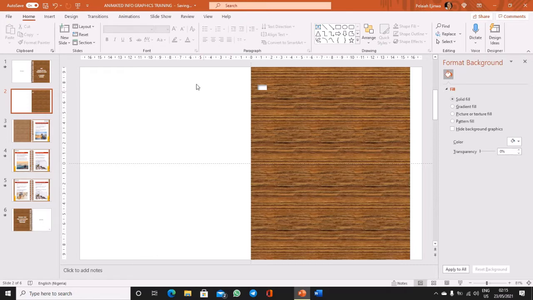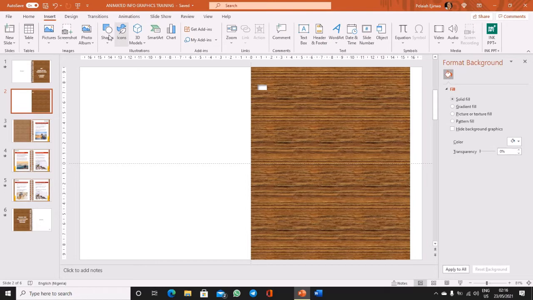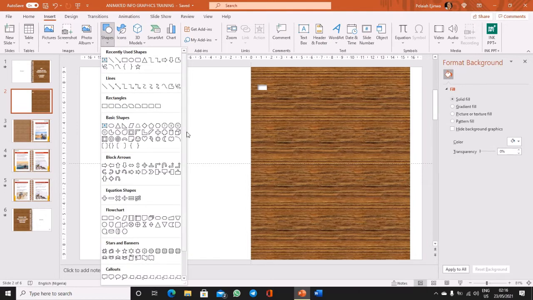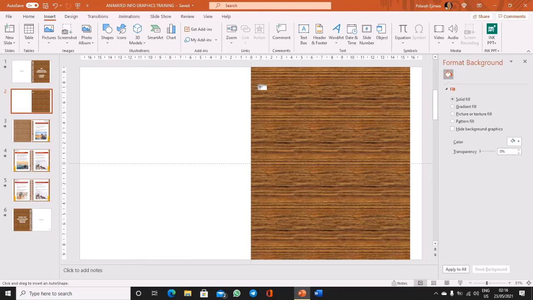Alright, so the next thing you want to do is to create the arc or the spiral binding effect. So to do that, you go to Insert again, go to Shapes, and then you select Arc. Alright, so you want to draw it.